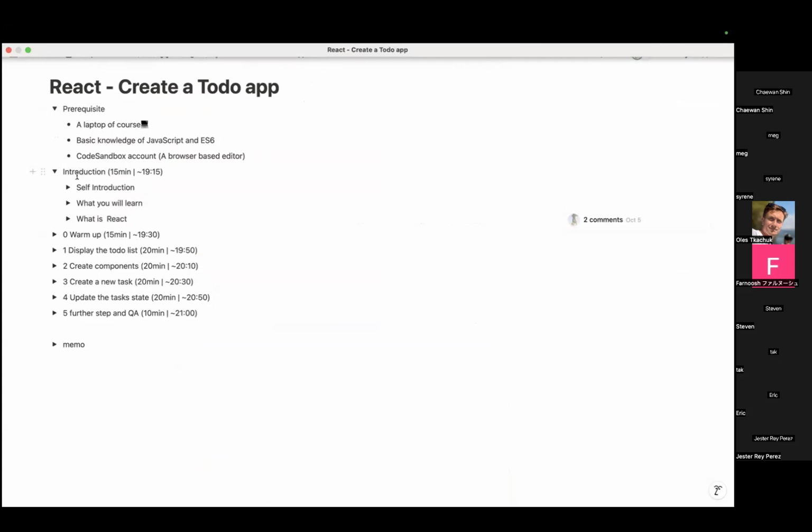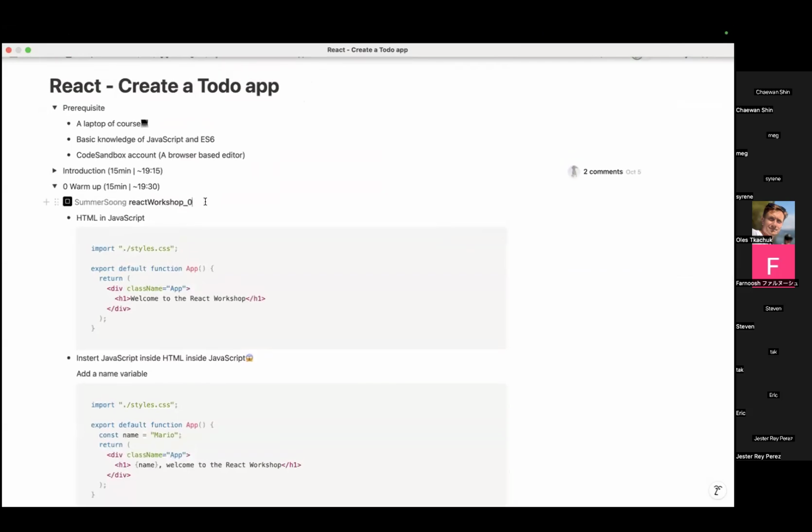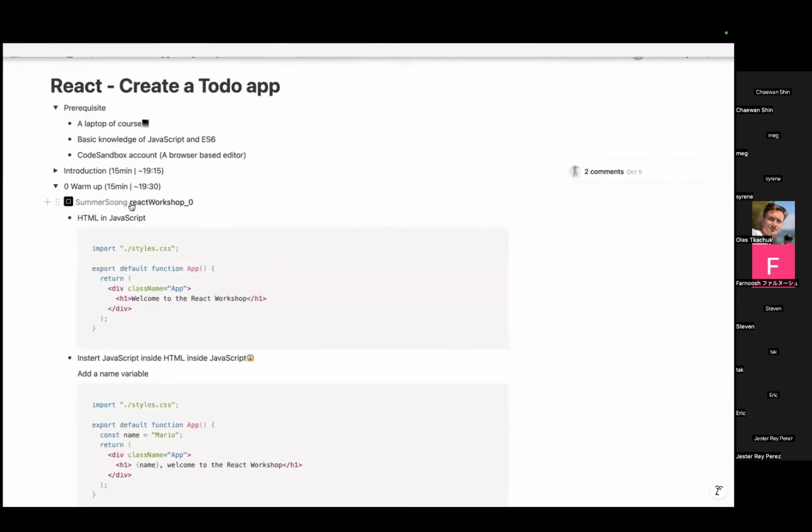Okay, let's just get started creating our app. So now please click on this link, React Workshop 0, and we can get started from here.